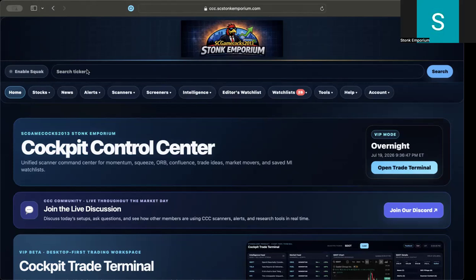Directly on top, you have a search bar, so you can enter in a ticker if you want to do a specific ticker search, and it'll take you to the stock detail page. So we're going to start with the main menu. We're going to start with stocks. In the stocks main menu item, you've got two options here. You've got stock research and you've got trade ideas.